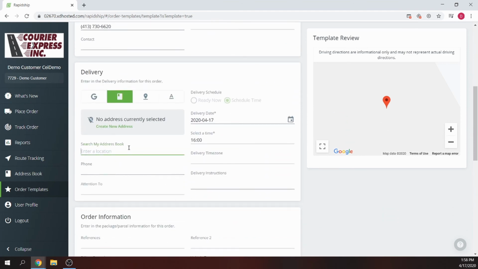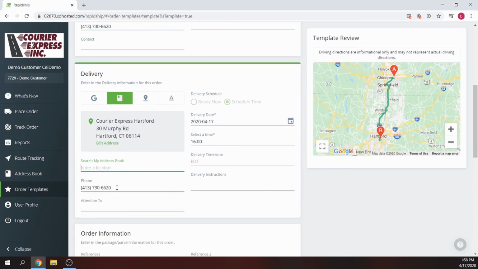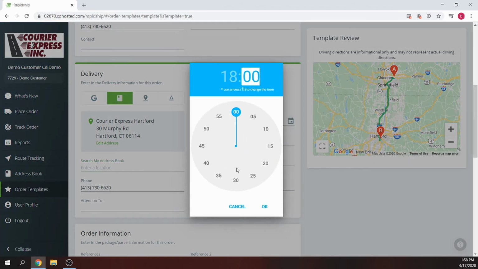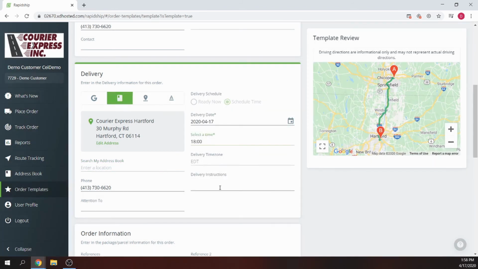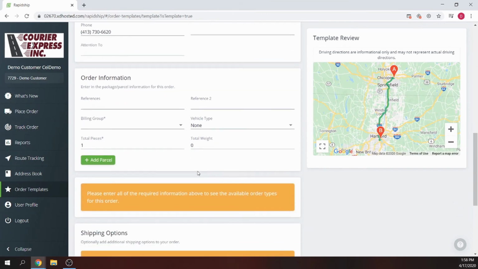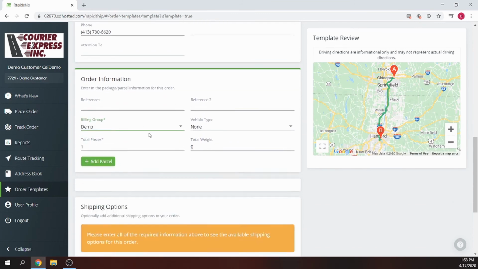And then for the delivery information, it's always going to be going to Courier Express in Hartford. Because I put that phone number in my address book, it's saved this time. The contact's going to be different, but this is always going to be ready to be delivered at 6 o'clock. And then the billing group's always going to be demo.